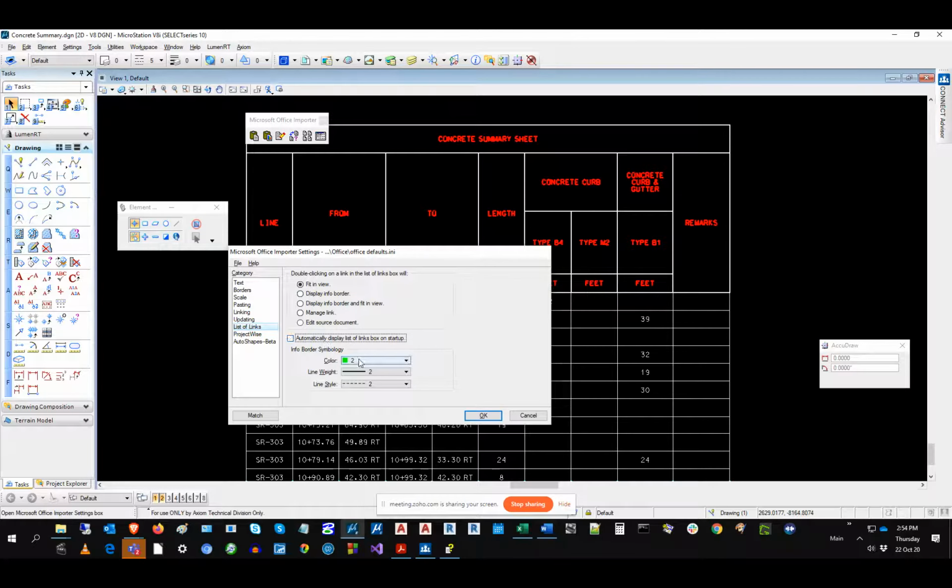And at the bottom here, the info border symbology, which I showed you that you can display through the List of Links dialog box. This is the display for that info border. Again, it doesn't write this data to the file, so it's just personal preference, how you want it to look, and you can change it whatever you want.